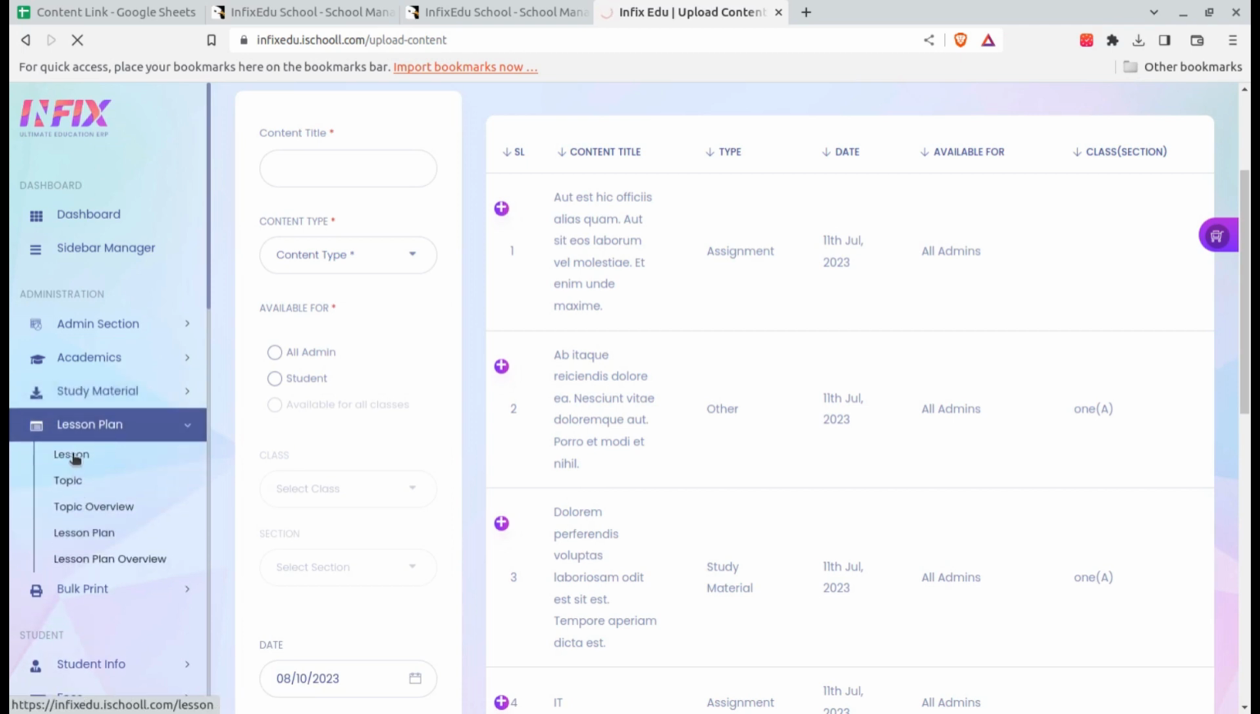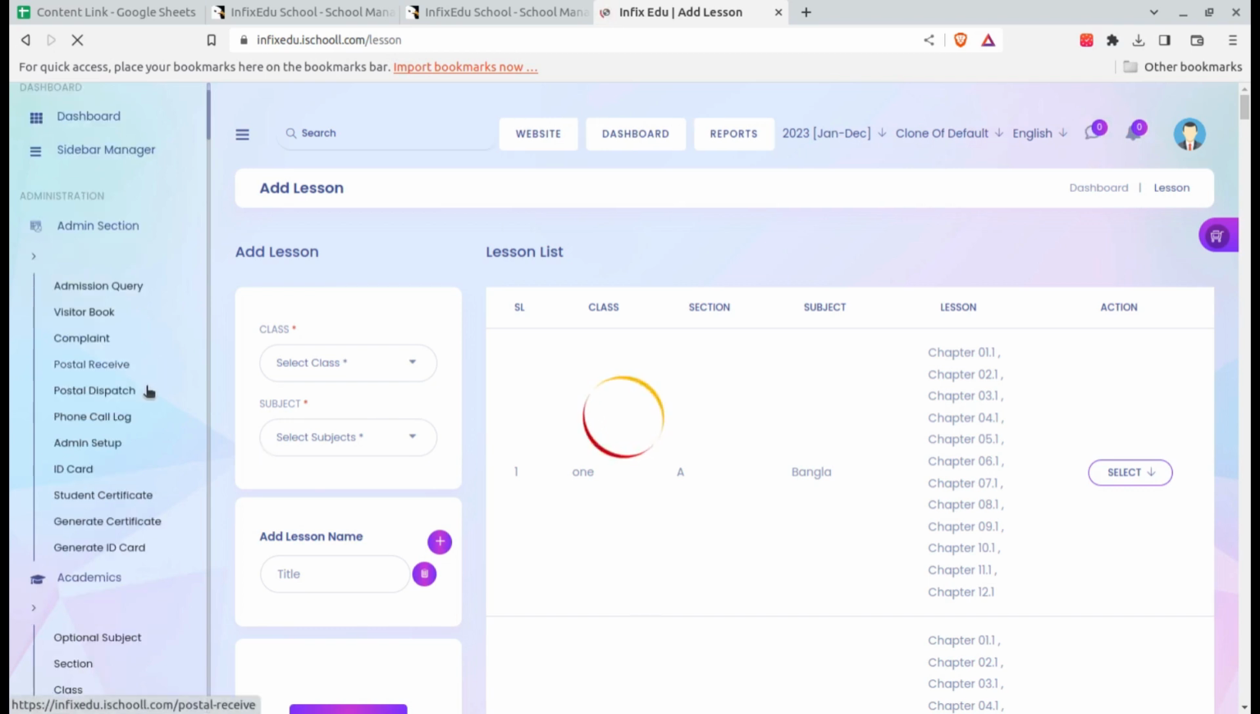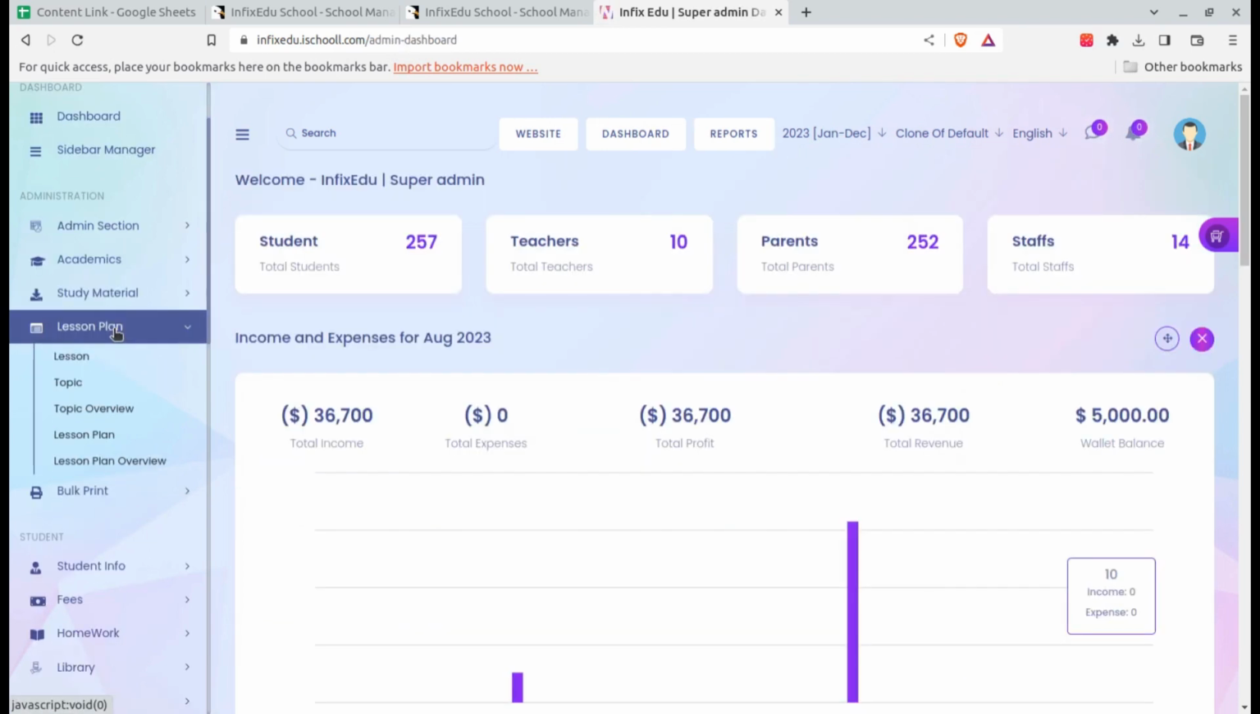Lesson plan is another thing that is readily available in the system for school management, and here you can decide how the lesson plan will be executed in the system. You can set all the chapters, lessons, and subject divisions in this section, so that the lesson plan can be completed for your module. Similarly, topics overview and lesson plan can be set.